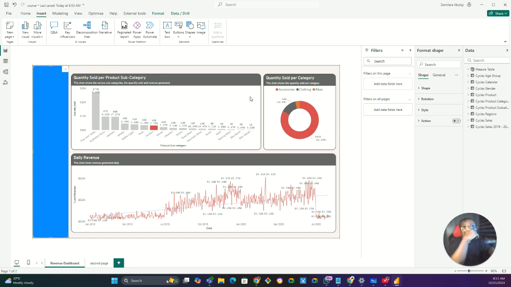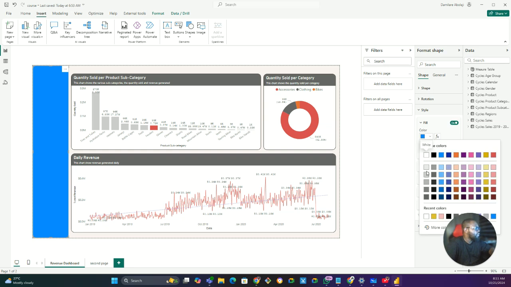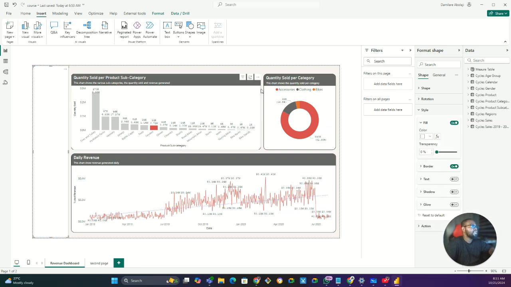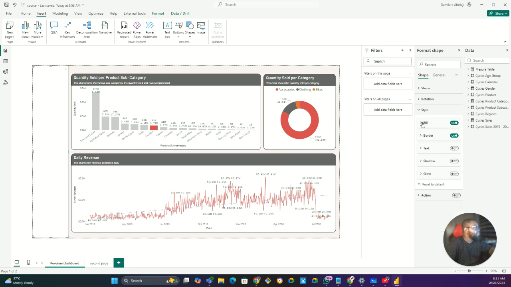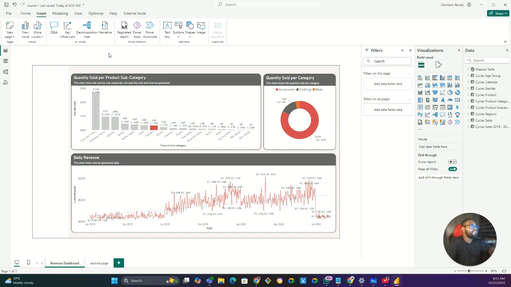So I'm going to change the color. Of course, it doesn't match our theme. So when I click on the shape, I can format the shape here. You can see, if you go to style, we can change the color. I want the color to be white, and I do not want any borders on my shape. So yeah, I think that's fine. Let's see what we have. We have this. Great.